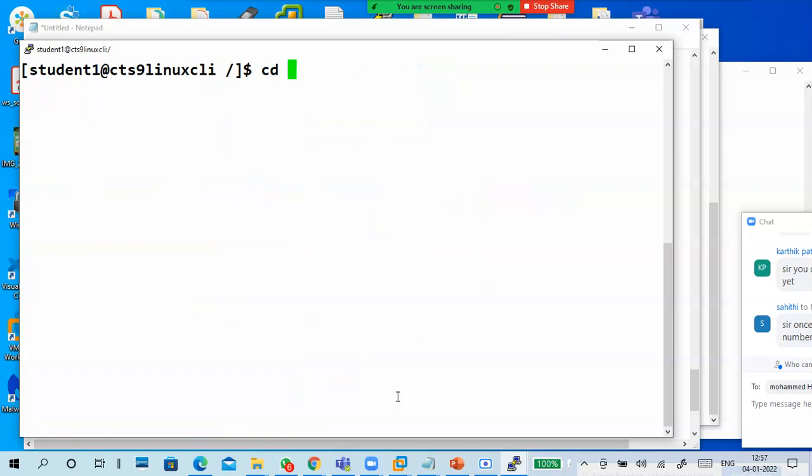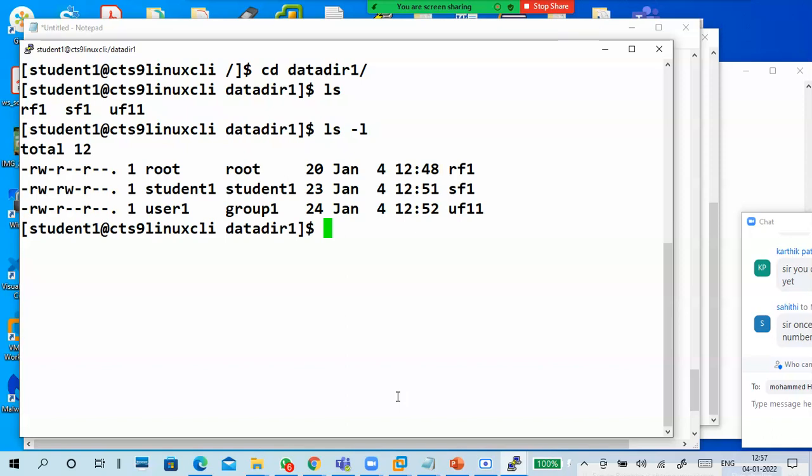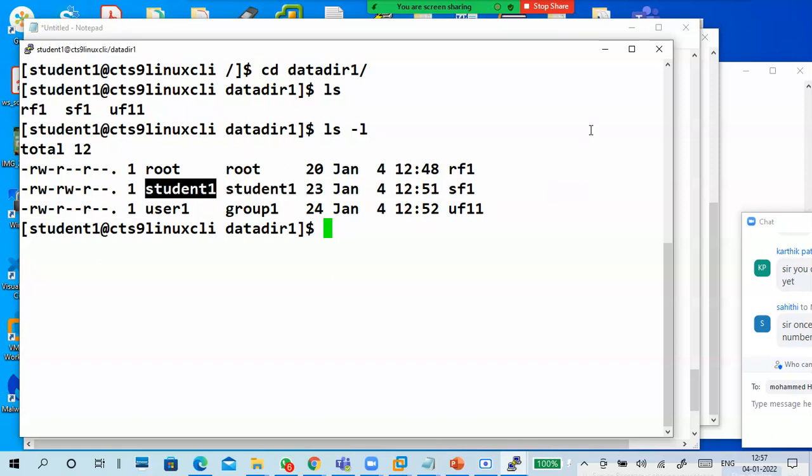cd data. Which file is created? Yeah, this is student one, and student one created a file named sf1. Okay, who is the owner of sf1? Now I want to change the ownership. I'm not changing the username here because a lot of people will get confused. When I say username, I would be changing this username. I'm not changing anything on this particular file. On the particular file, I'm changing the ownership.